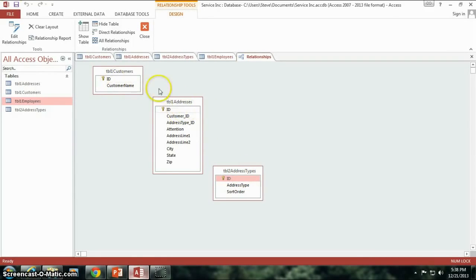Now, the way you make your relationships is you select the field that is either your primary key field or your foreign key field. For our customers, I'm going to take the ID, click on it, and start moving it around. As I'm holding down the mouse button, I can drag it around, and I can select any one of the other fields on either of these two tables and say, there's a relationship between this ID field and what other field am I going to relate it to? Well, that would be the customer ID field in table 1 addresses. So I'm going to drag it over to the customer ID, and let go of the mouse.